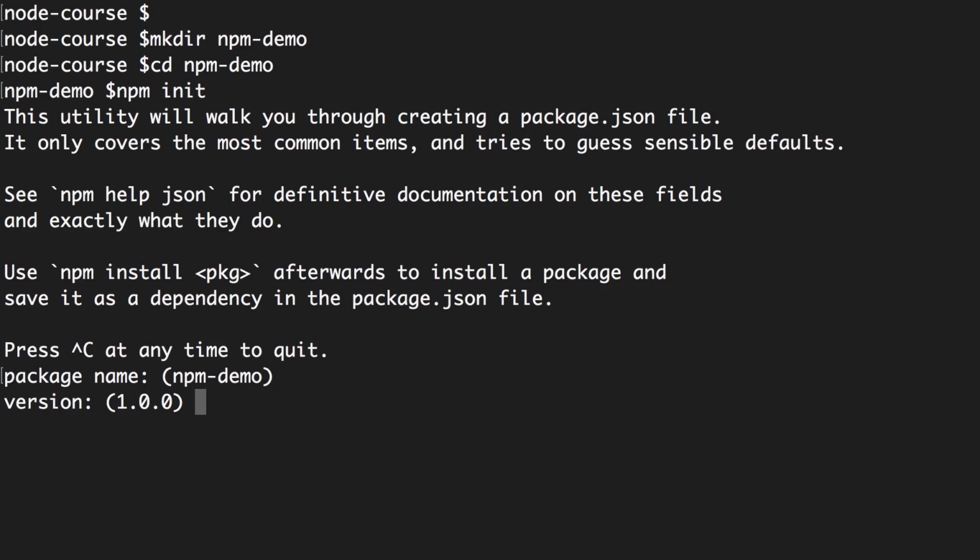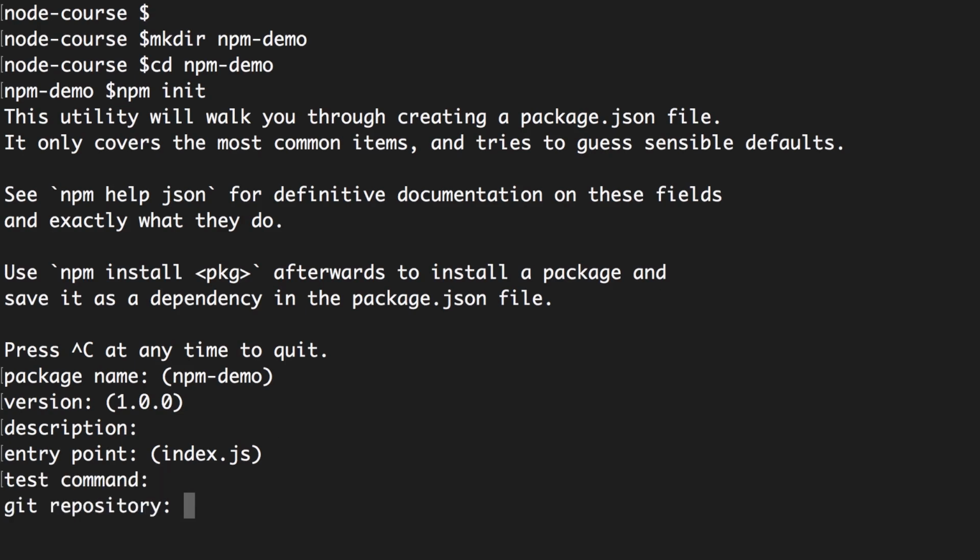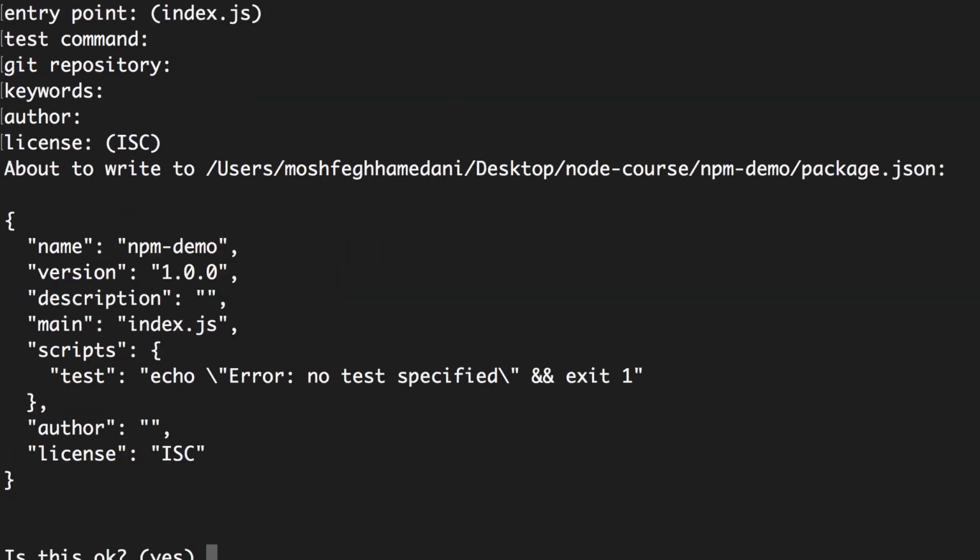Here's the next question, which is the version, which is set to 1.0.0. Again, I'm going to accept this. The next question is description. Then the entry point, which is index.js by default. The test command, again, we're going to ignore this. The address of Git repository, any keywords, the name of the author, the license.